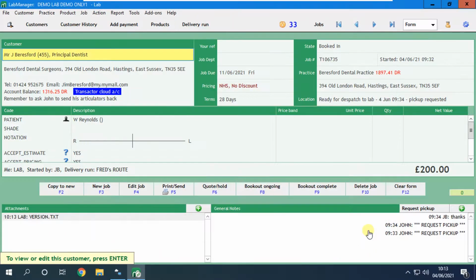Optionally, the lab can give customers access to LabManager via their own login, which is linked to their practice or dentist account on LabManager. Practice and dentist accounts require a subscription, and our support team can configure access and get your customers started.